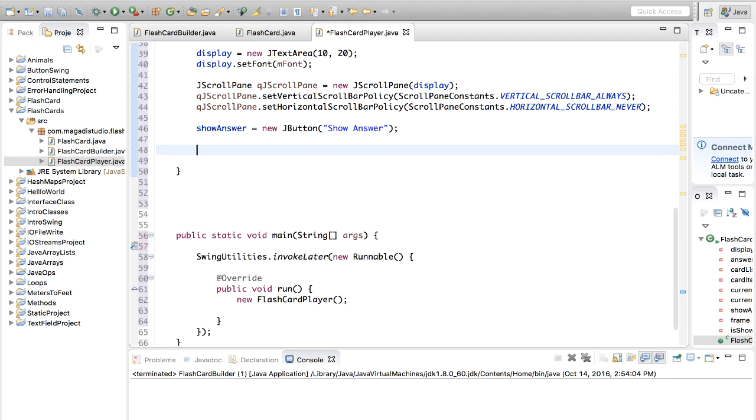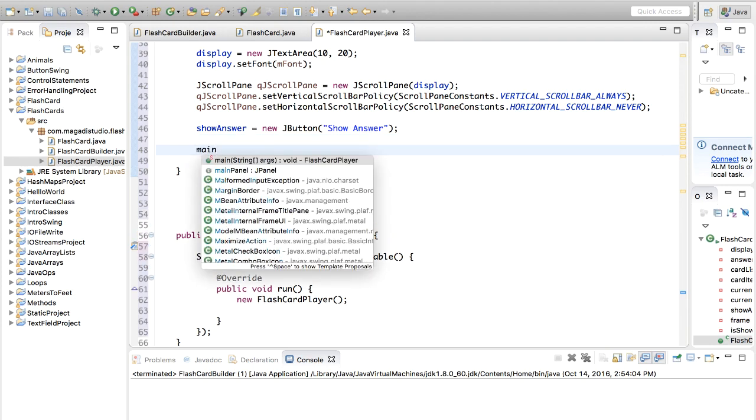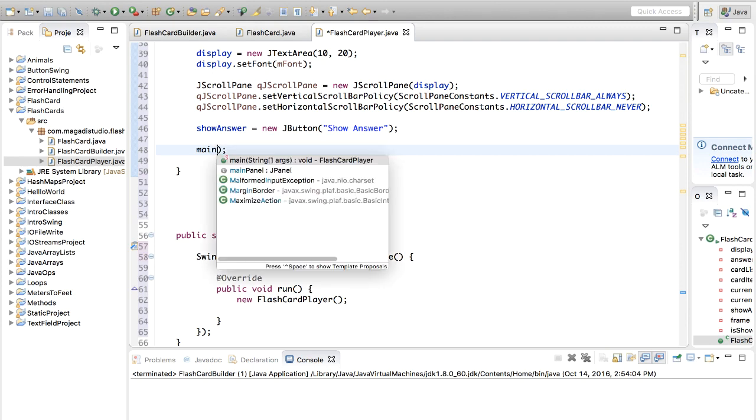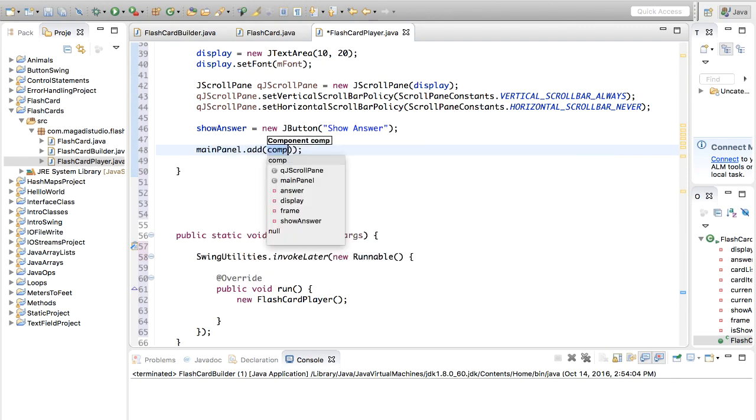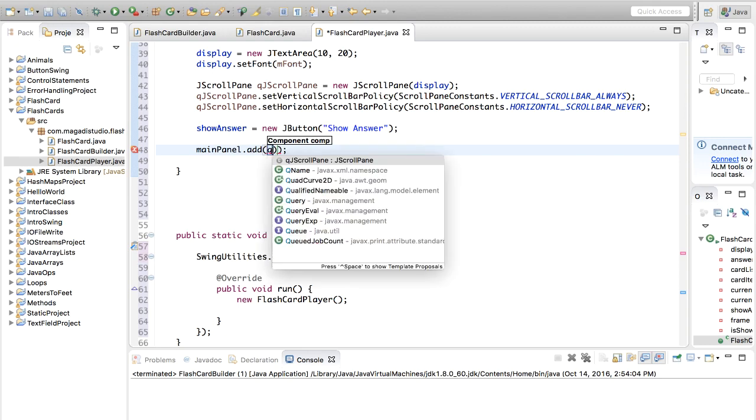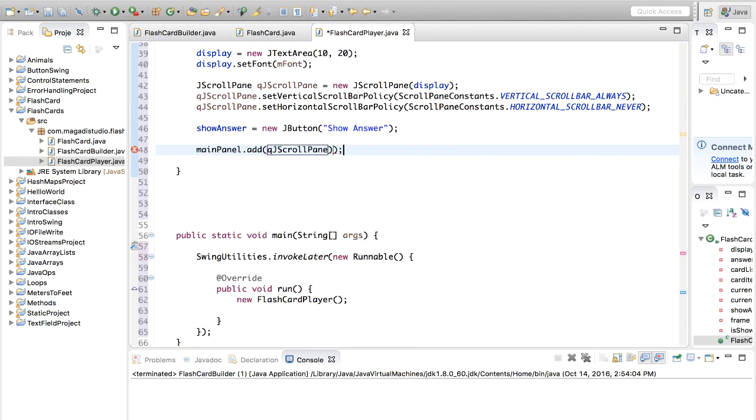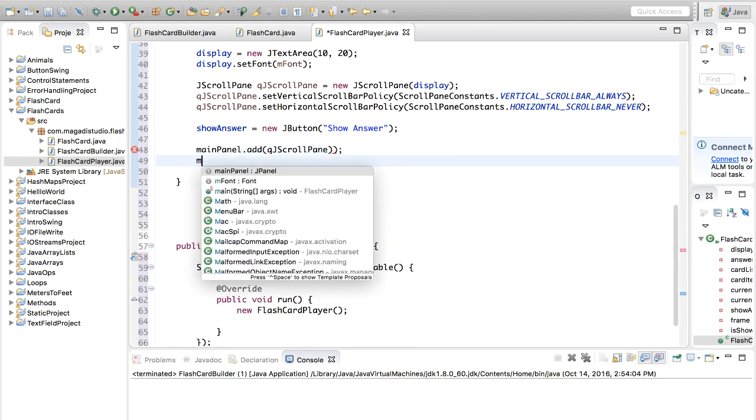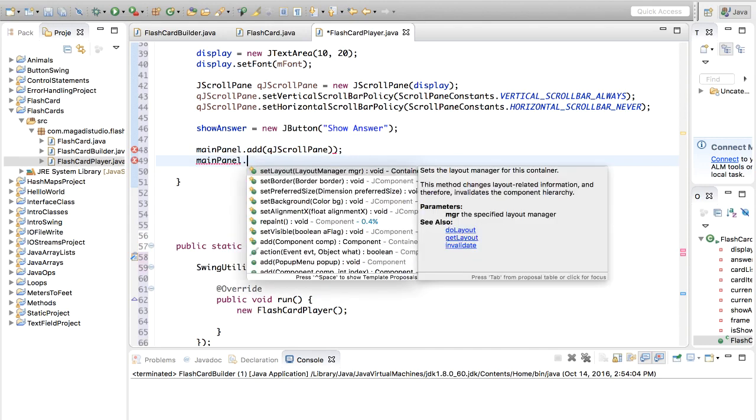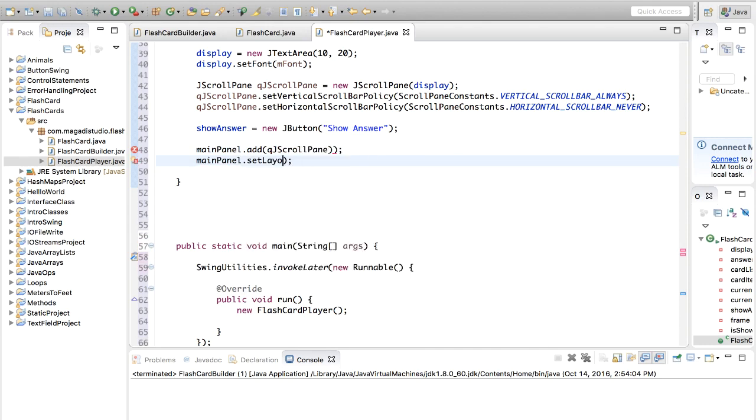All right, so now let's add a few things to the main panel here. Okay, so we're gonna go ahead and say main panel that add which component first. We're gonna go and add the QJ scroll component, because that's the first thing we want to show, and then let's next add. What do we add next? Let's add the show answer button. I think that would work.